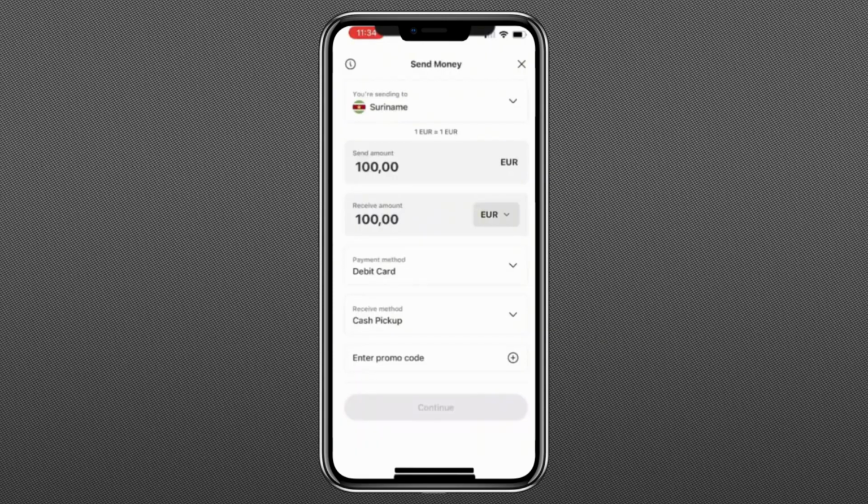After completing your first transfer, you can save the recipient's bank details in the app's contacts section. This makes future transfers much faster and easier, especially if you're sending money regularly for things like family support or ongoing payments. Next, review the transfer summary.